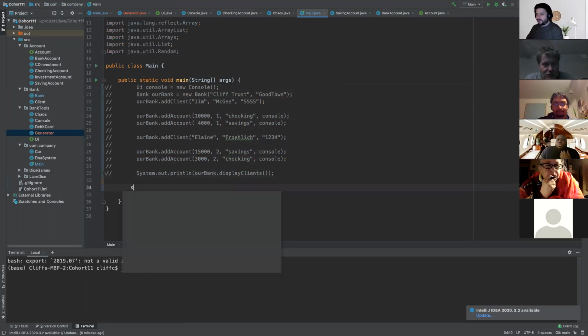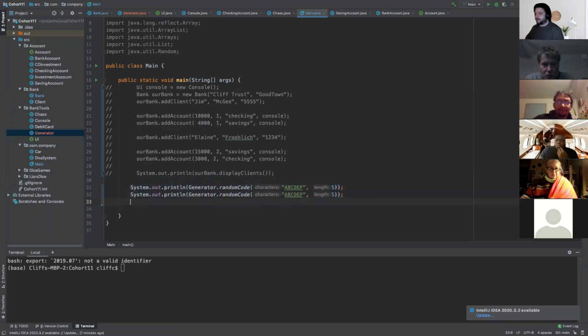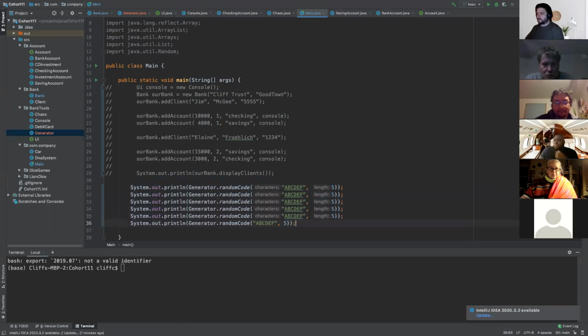So System.out, Generator.randomCode. I'm going to give it the string A, B, C, D, E, F, and a length of 5. Let's do this a couple times. Let's see what this gives us.